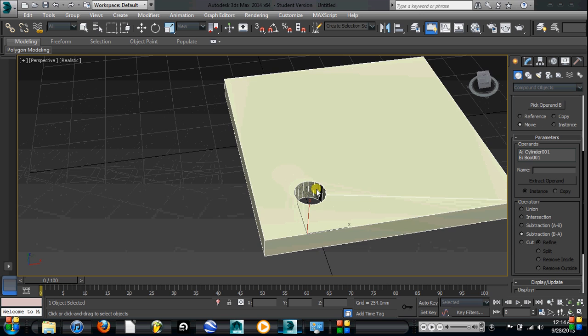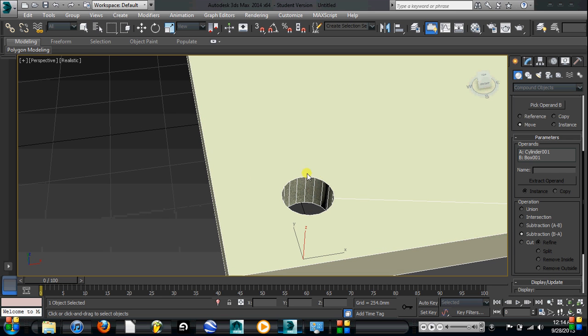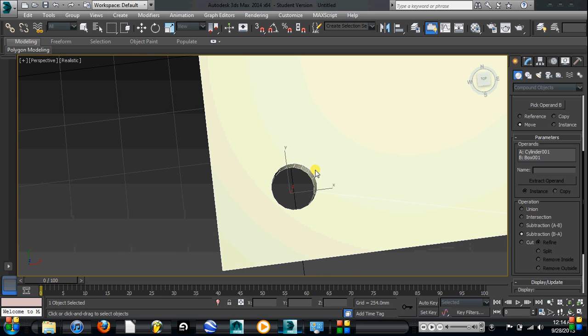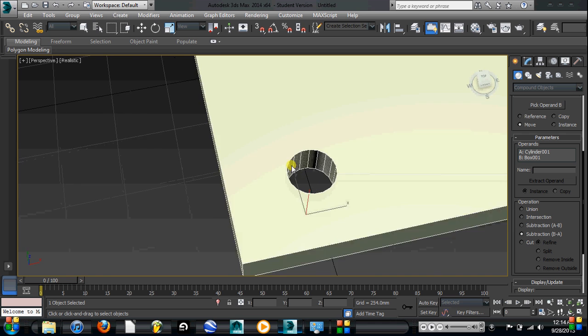Alright, great, and as you can notice, the hole is actually dependent upon the number of segments and how precise the cylinder is itself. So if you want a really nice round hole, you're going to have to use a cylinder with more segments and such. So that's pretty cool there.